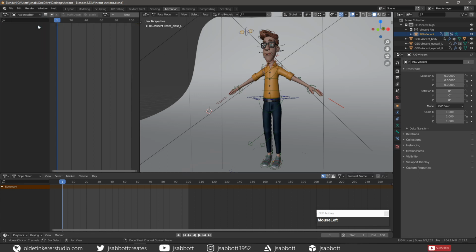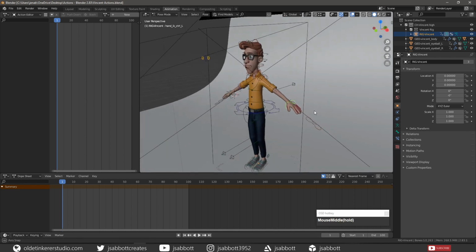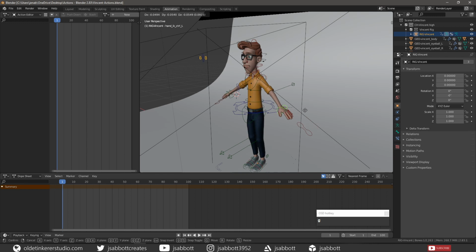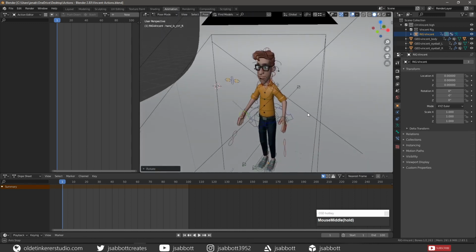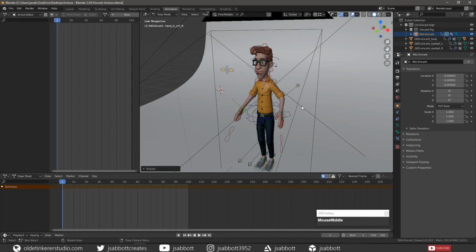For our first action, we will make a very simple idle animation. First, we place our character in the initial pose. We add a new action by clicking on the New button in the header of the Action Editor. We can then rename our action Idle.